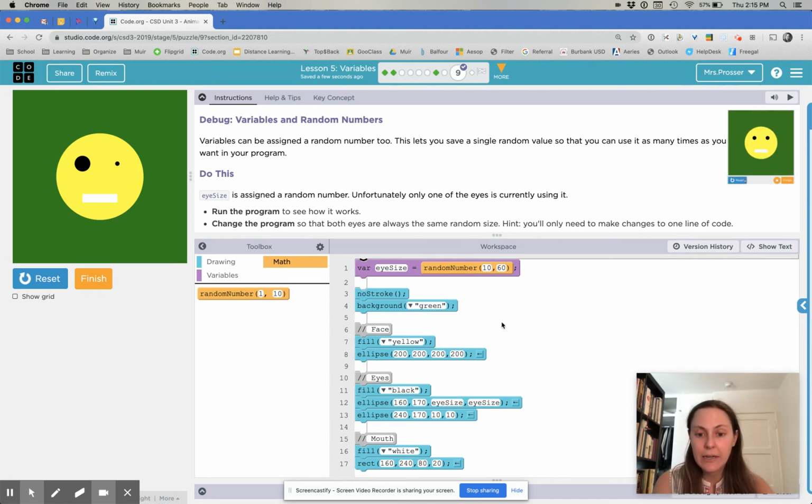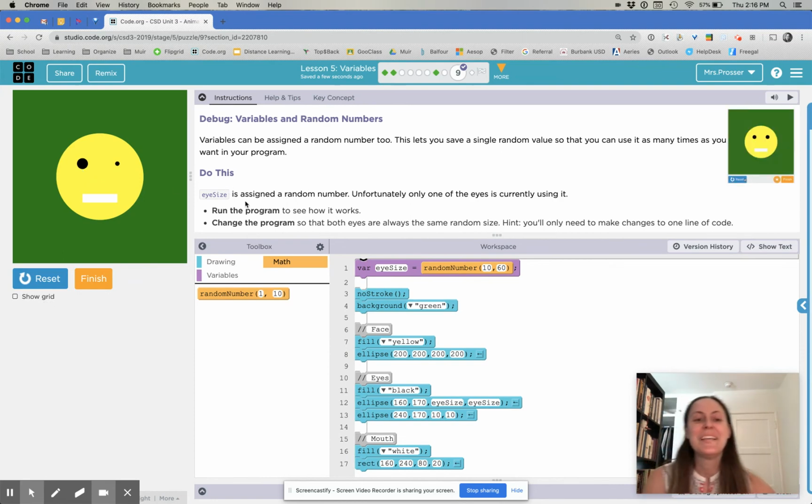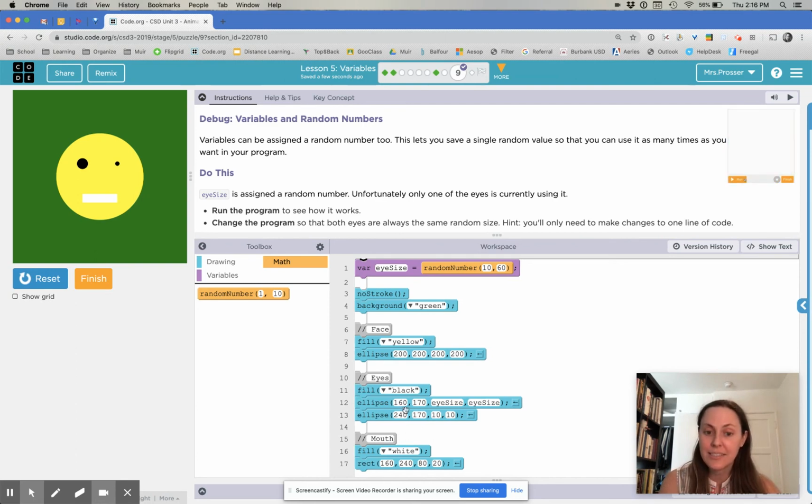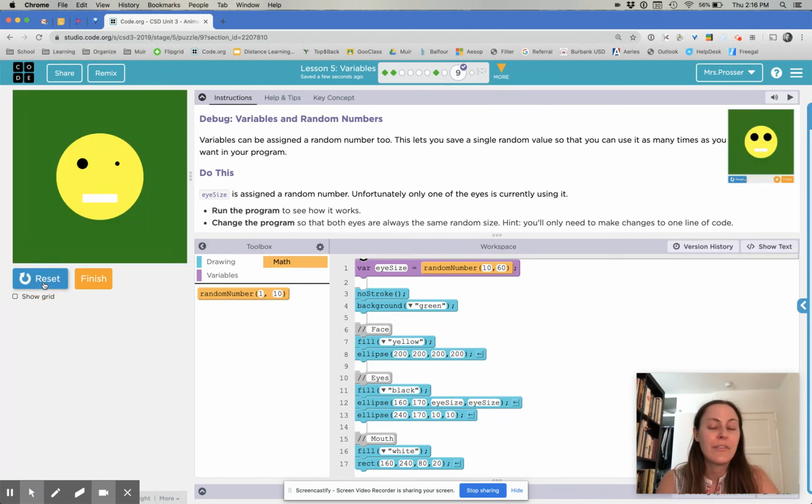Now, the problem right now is it's set to a random number, but unfortunately, only one of the eyes is currently using it. So it wants you to change this so that both eyes use that random eye size. That way, it doesn't look quite so much like a monster when there's one big eye and one small eye. So try that out. You're going to be in the eyes section, changing that. The rest of it's fine. You just need to change the other eye so they both get bigger and smaller at the same rate. And you just test it by running it over and over, and they should always be the same size.